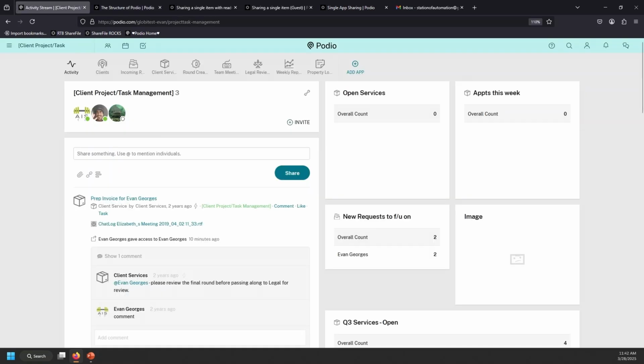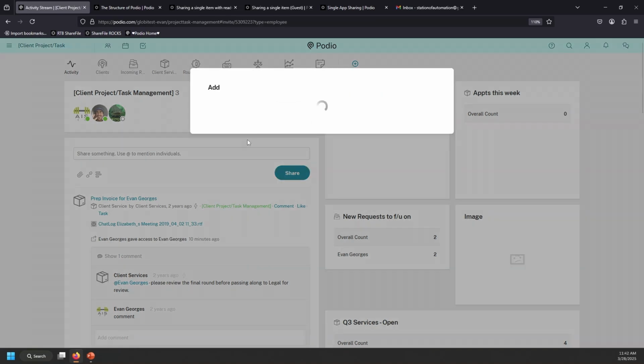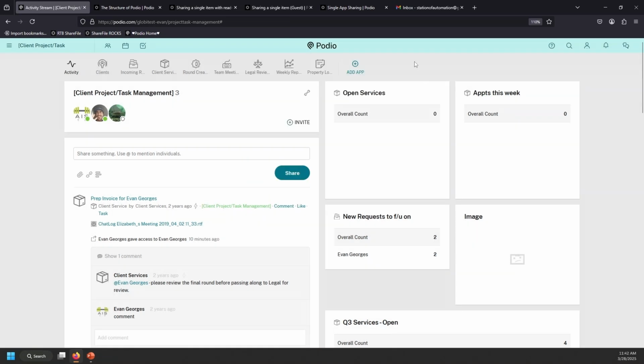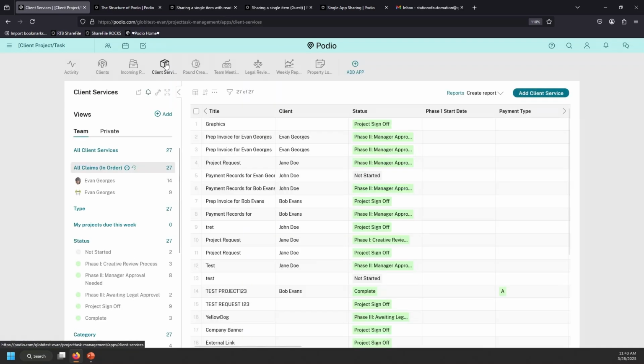So we'll jump into my Podio account. I am in my workspace here. Again, keep in mind that workspace users, you can invite users to an entire workspace, whether they're an employee or a client, and determine the type of role that that person can or cannot have. We've already covered that in a separate Podio 101 course. In this, I'll now click into the Client Services app.